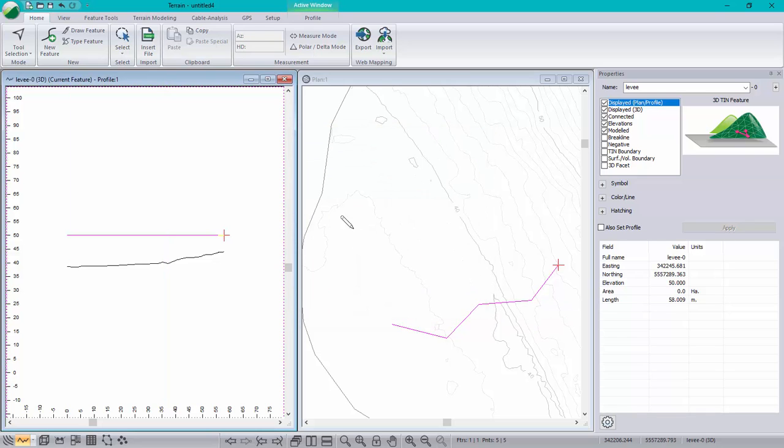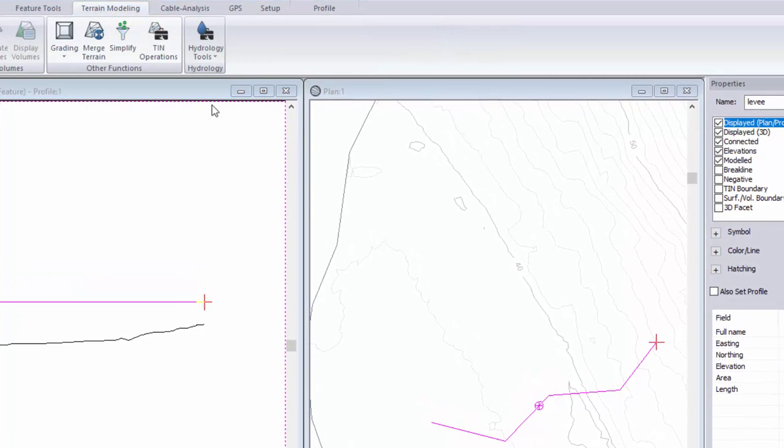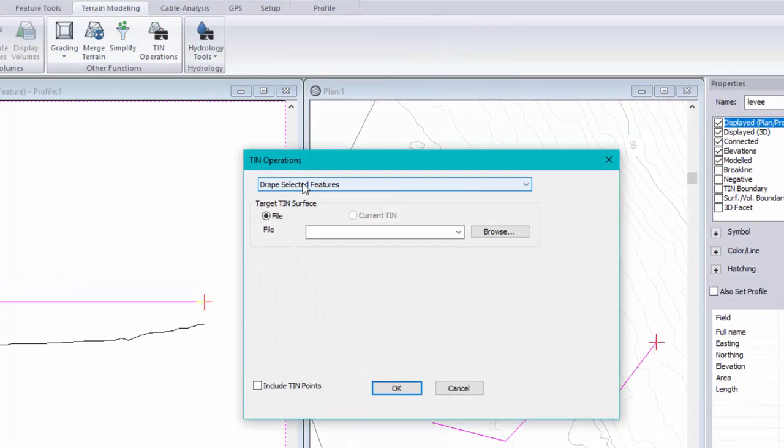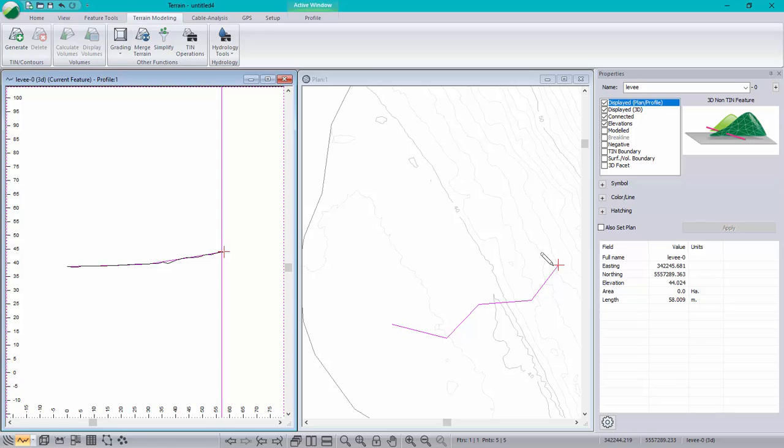And now I want to drape this on the ground. So I use the terrain modeling TIN operations drape, and I pick the target surface, and this is important. Exclude TIN points, do not include TIN points, and that will just drape the 4 or 5 intersection points that I created. So each of those points has an elevation picked up from the ground.